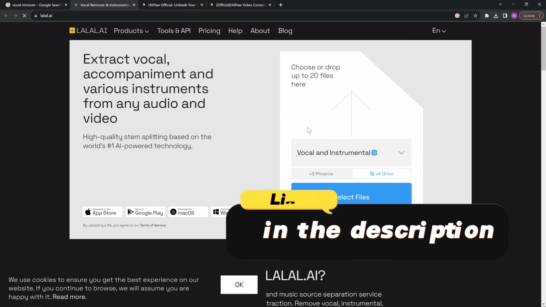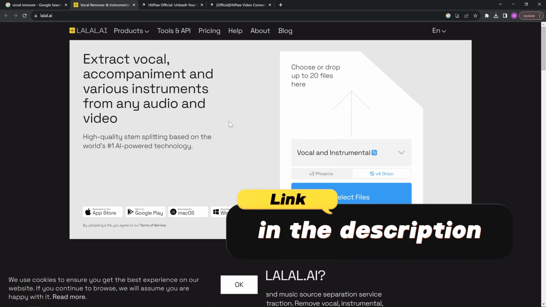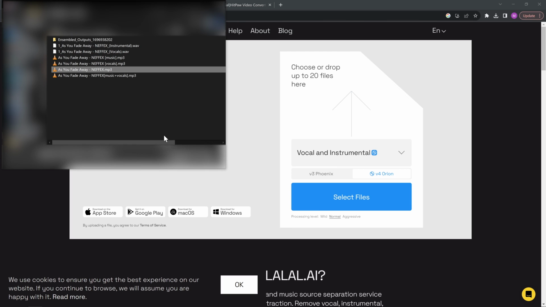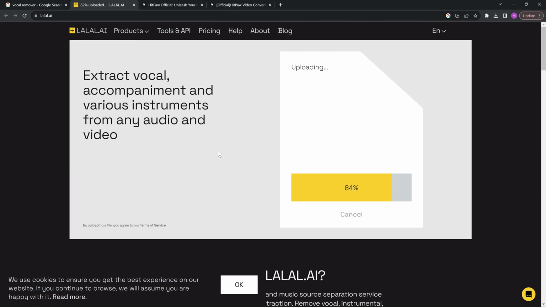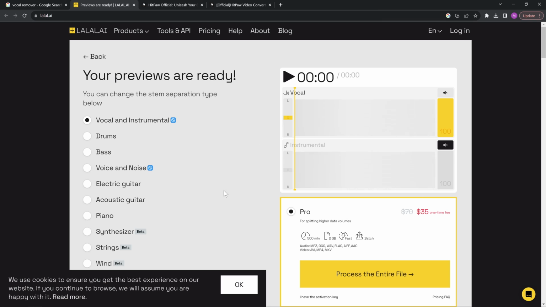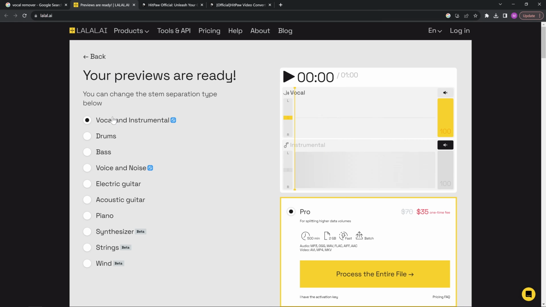The fourth method is using another online tool called Lalal.ai. I'm not very sure if this is the right pronunciation. Anyway, you get the point. We can import your music file to let it process. Then you will get a preview with 1 minute long. On the left, you can choose what sound you want to separate, such as vocal and instrumental, drums, bass, etc. I will still use vocal and instrumental to show you what it sounds like.